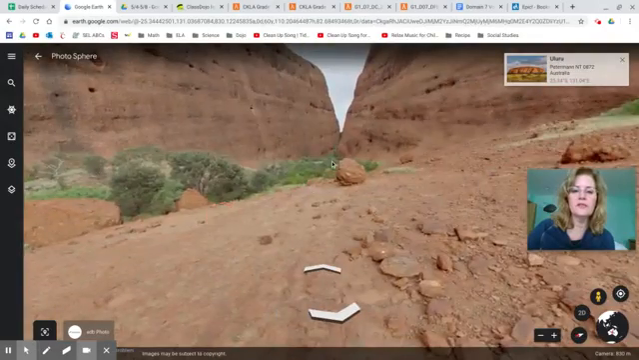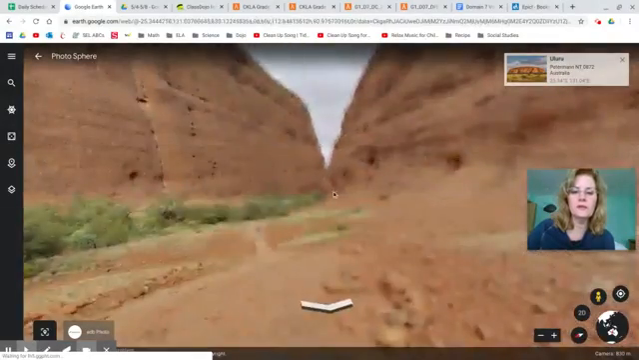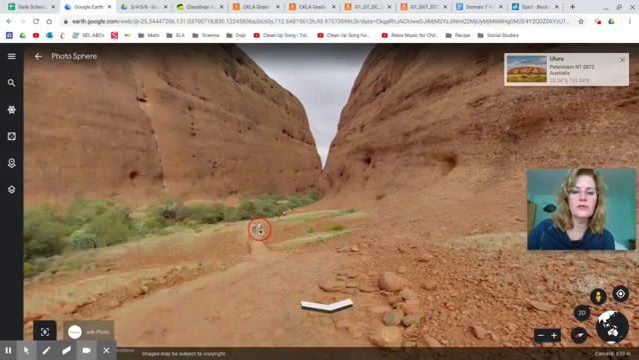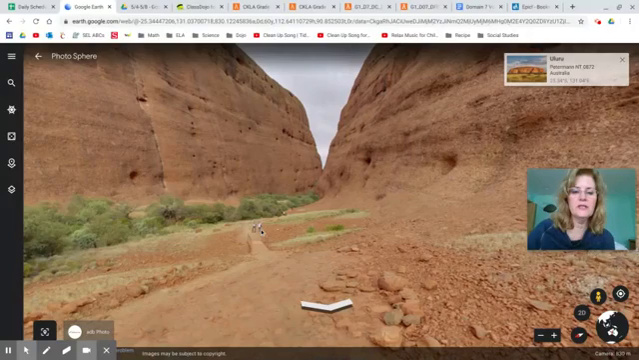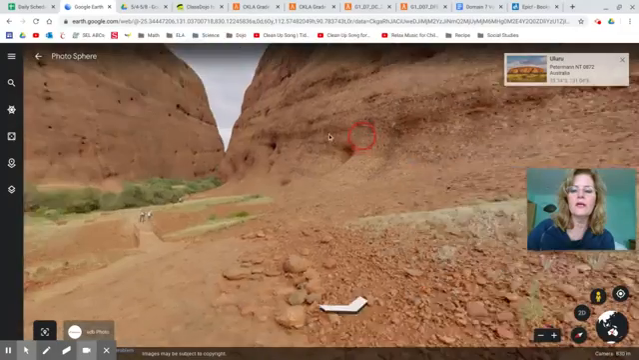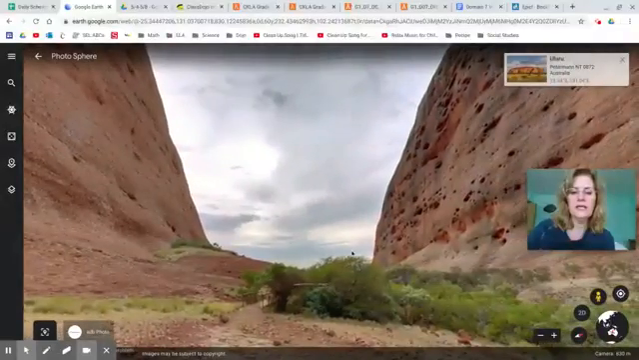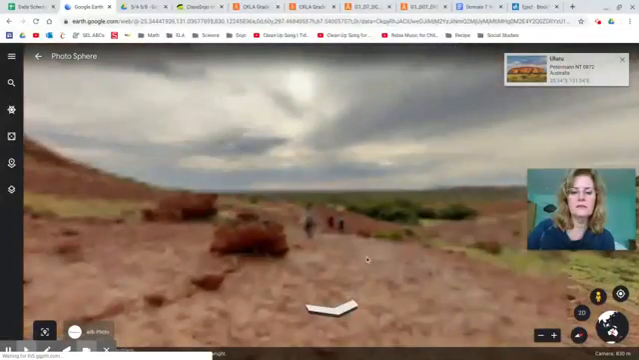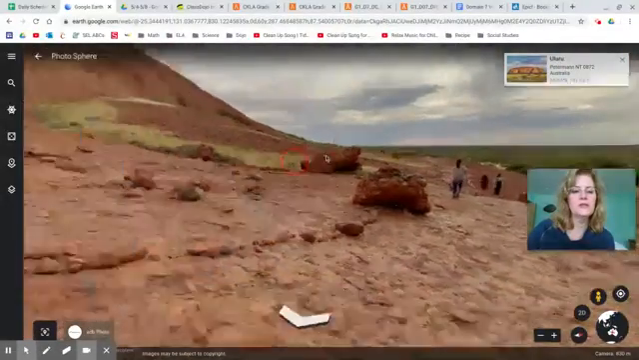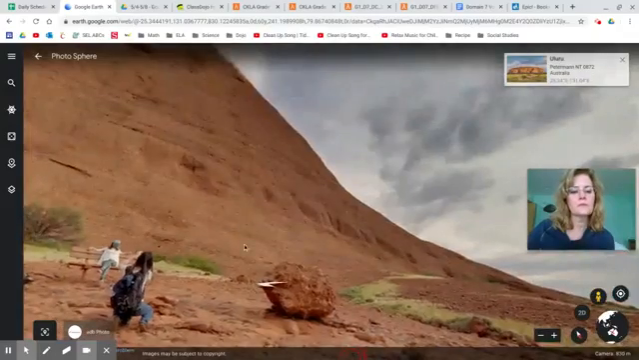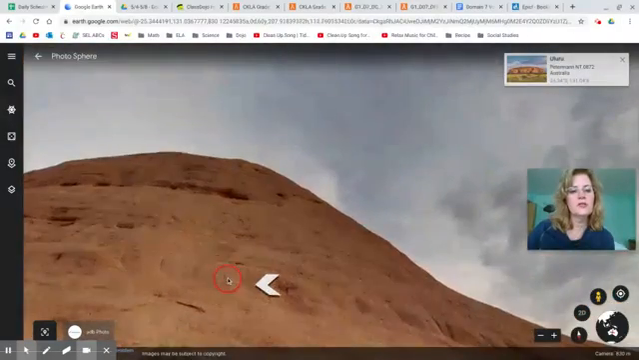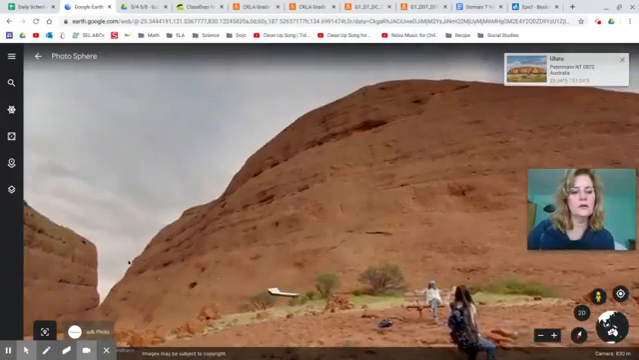Let's see where else we can go. Let's see if we can go between these rocks. Let's see if we can go down by these people. I'm thinking it's not going to let us go any farther because the arrow is now pointing the other way. So I am guessing that we can't get to the top. Yep, that's as much as we can do. Okay, but there's the top of it. That's way up there.